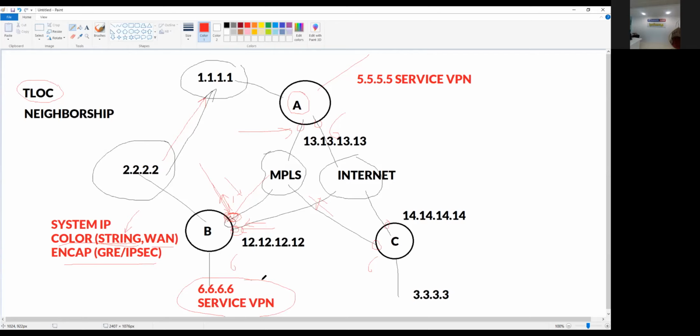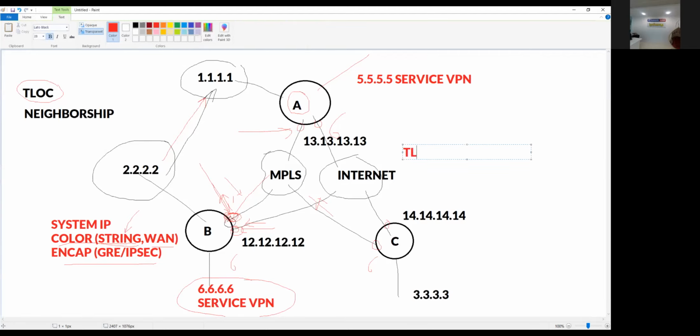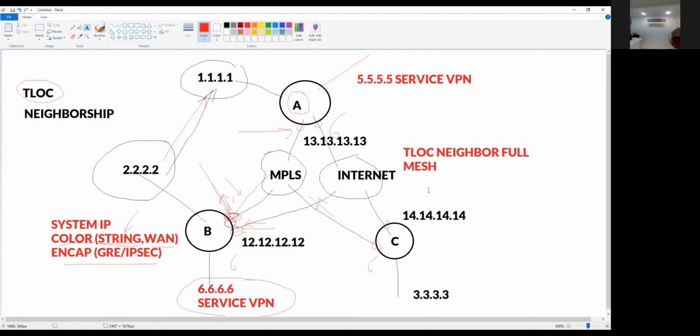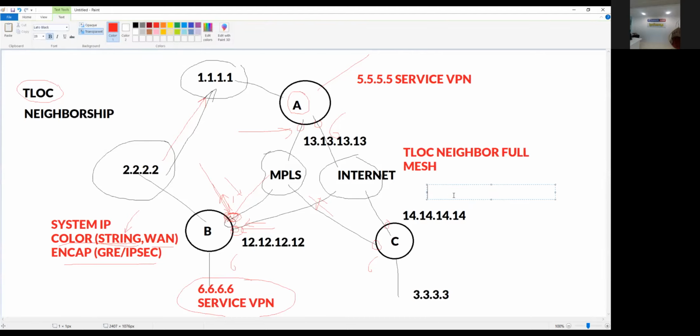So what was the problem here? The problem is by default, TLOC neighborship forms a full mesh, which is a very bad idea if you have a couple of thousand sites. If you have 1,000 sites, guys, how much is it going to be? A full mesh formula is used like n times n minus 1 over 2, right? That's absolutely correct. 1,000 into 1,000 minus 1, over 2. And look at the chaos it's going to create, right?